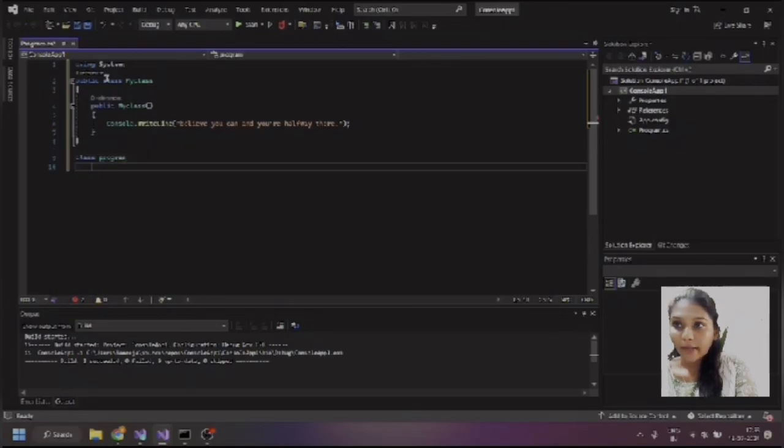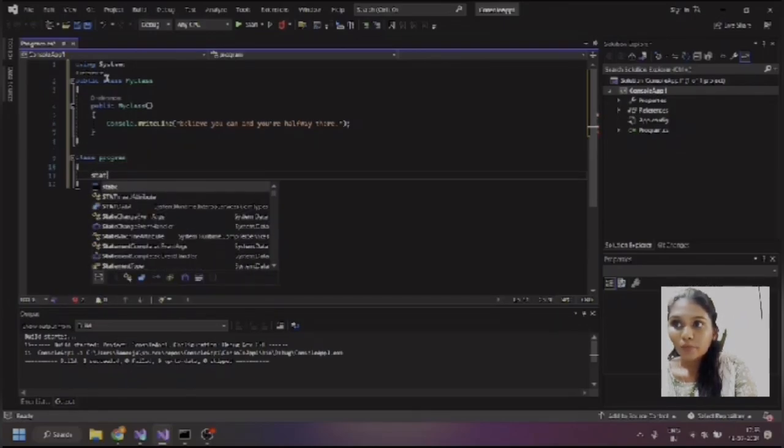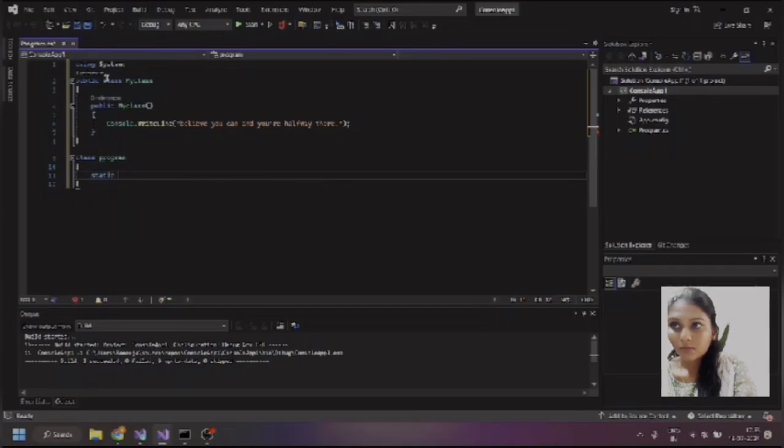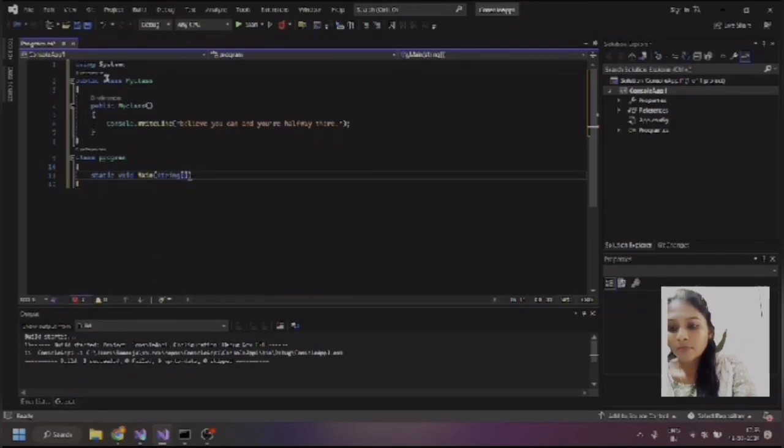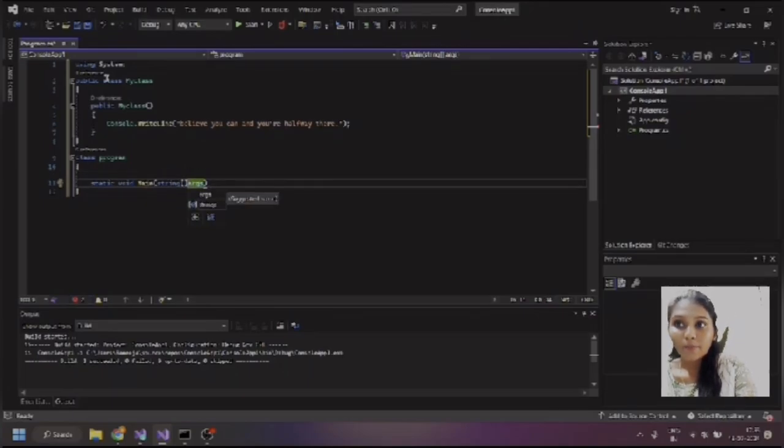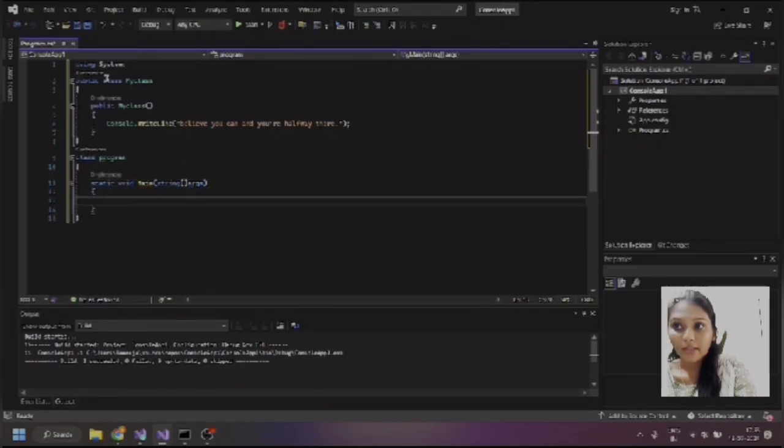Then I close the brackets. Then I move to the main method. Then I write a class Program. The class Program declares a class named Program. Then I will write a main method here. I will write static void Main. This is the entry point of the program. In every C sharp application, the compiler must have a main method.